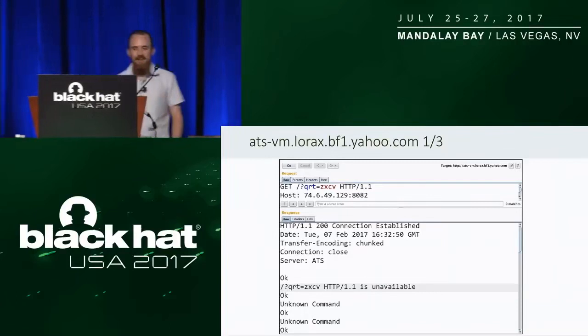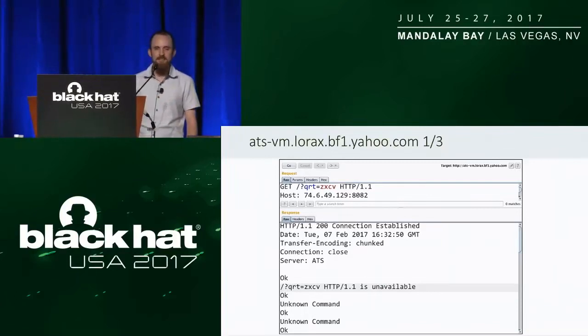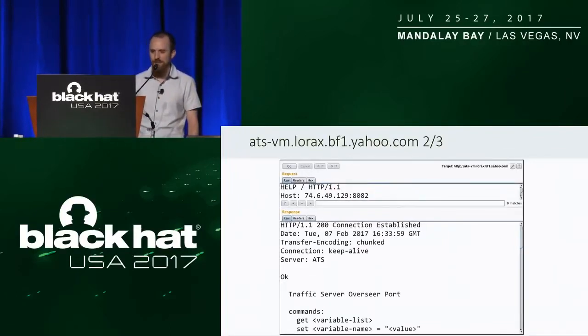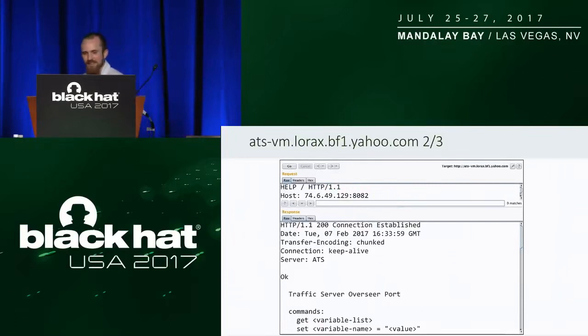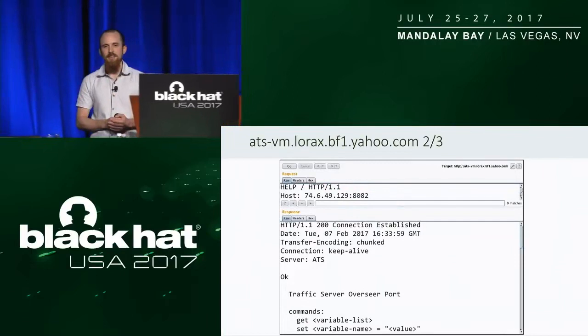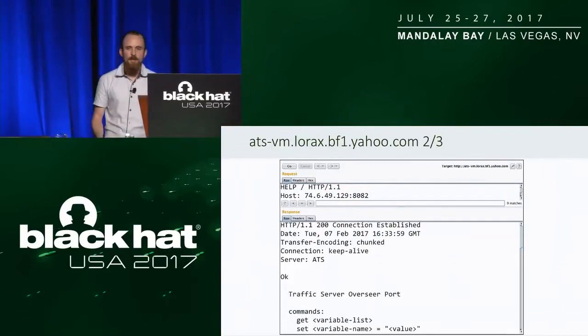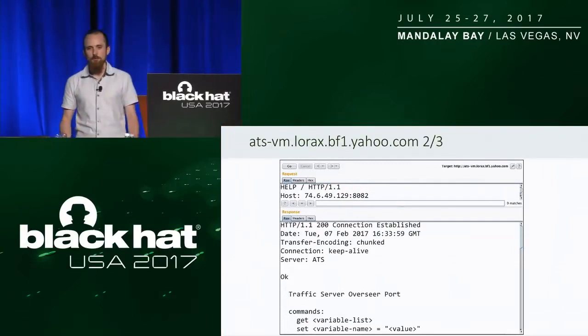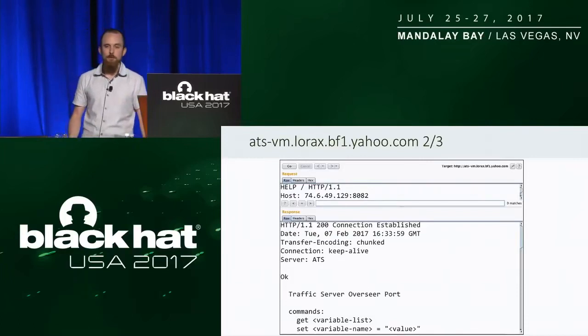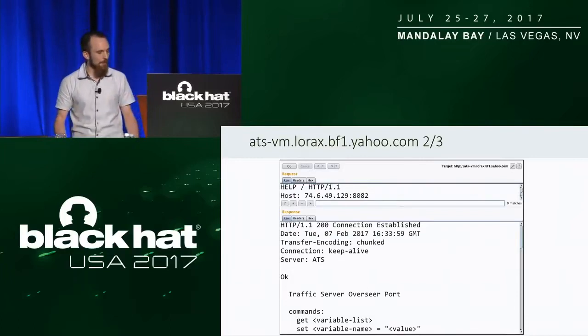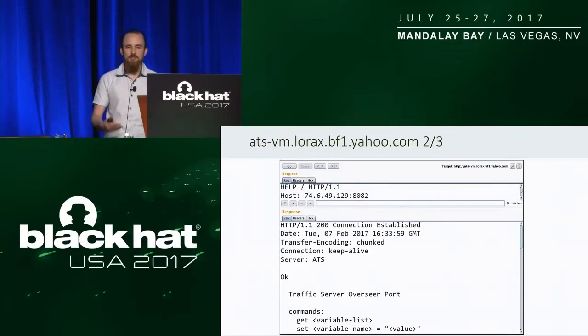I changed the HTTP method from GET to HELP. And amazingly, that actually worked. So the service was like, hi, I'm an Apache Traffic Server, which means I'm responsible for distributing the configuration of probably a large number of Yahoo's front-end load balancers. And also, here's how you can change configuration settings on me.